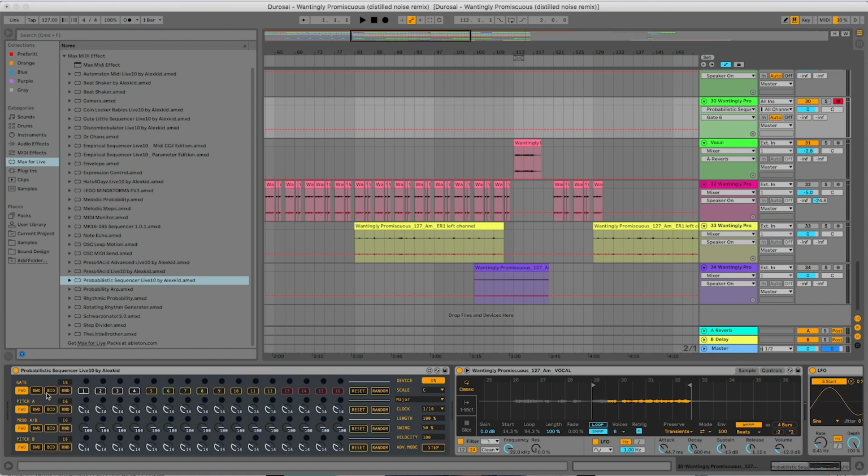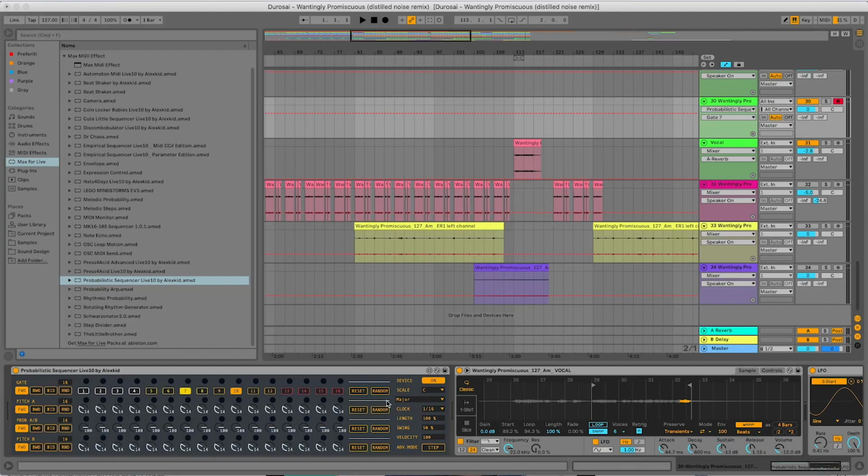You have a first row of sequencer steps, so you can switch different steps on and off. The second and fourth rows are pitch A and B, and the third row is the probability of playing pitch A or pitch B. From that, the name probabilistic sequencer. The cool thing about this sequencer is the random button, so you can randomize every parameter.